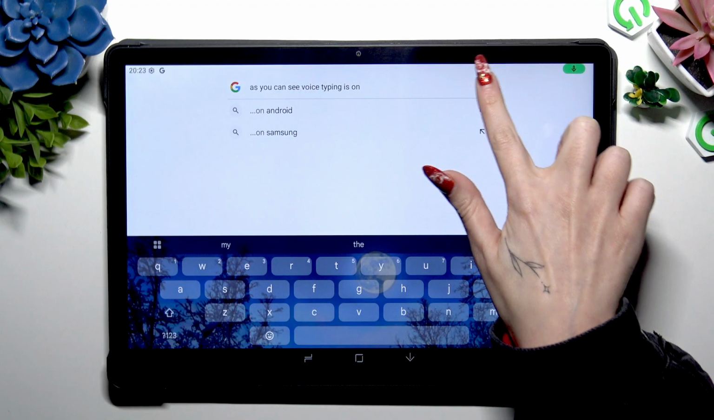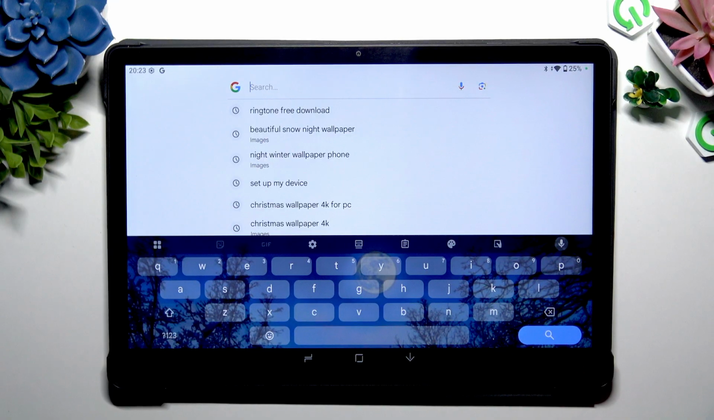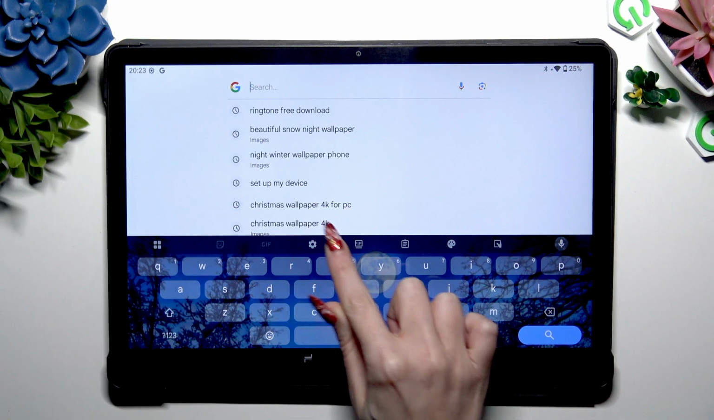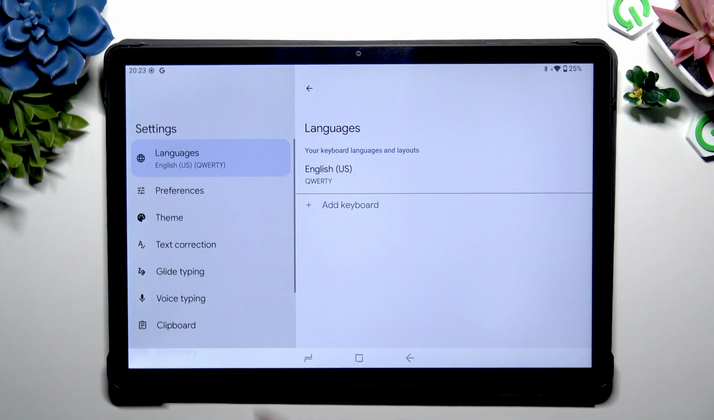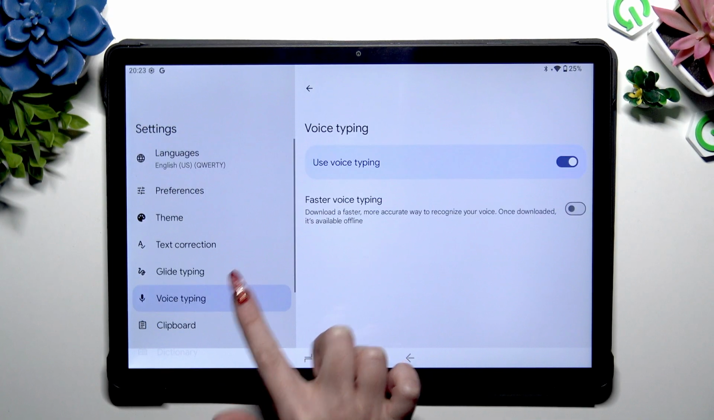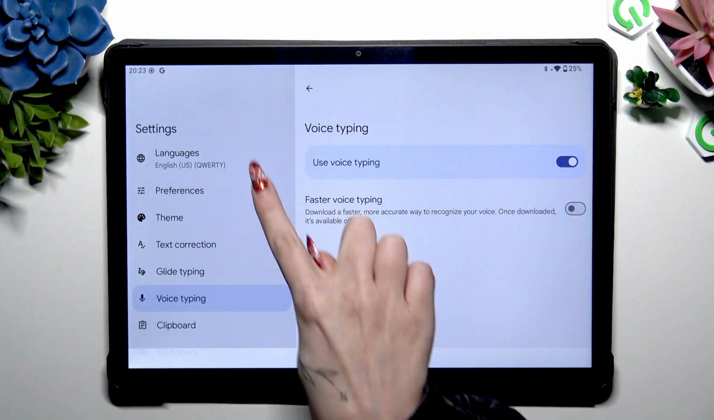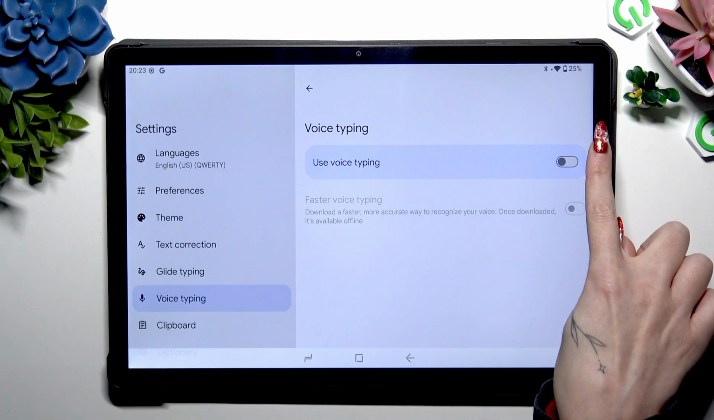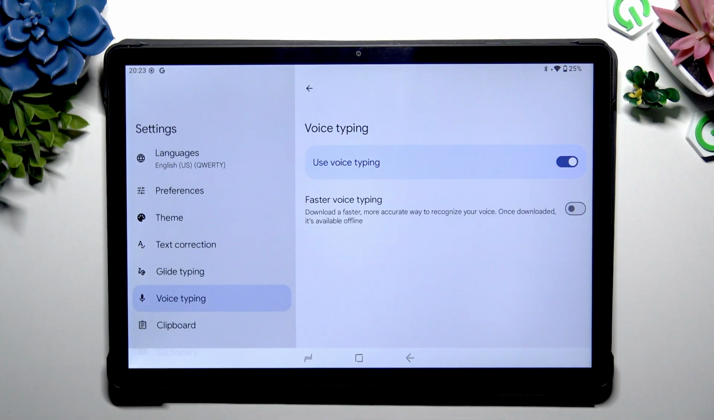In case you can't see your microphone icon, click on this gear one instead. Select voice typing over here and activate it thanks to this switcher next to use voice typing.